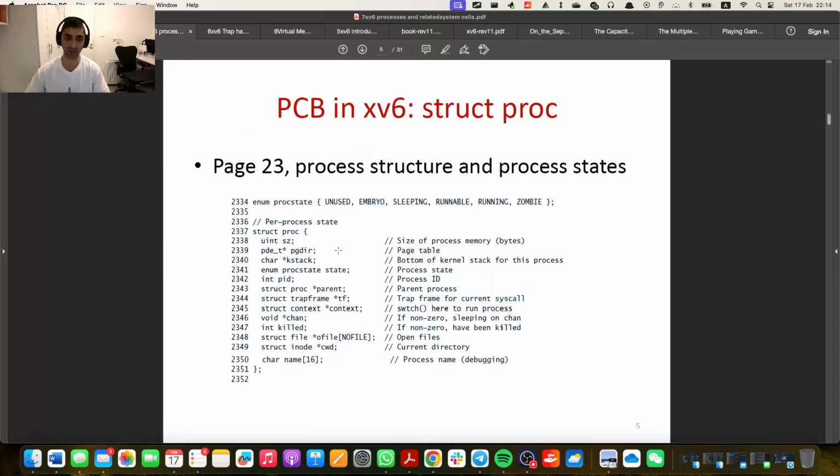So what does every process have? It has a process ID and a process state, which has several values: unused; an intermediate state between unused and sleeping; runnable, which waits to be run; running, meaning it's running right now; and zombie, which is about to be killed, meaning it is finishing its execution. So these are the states.